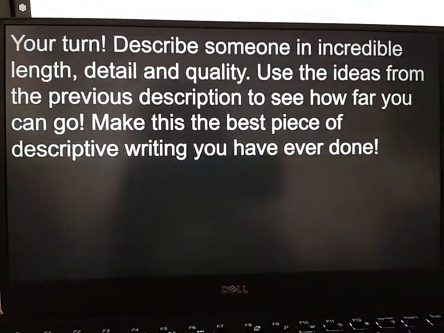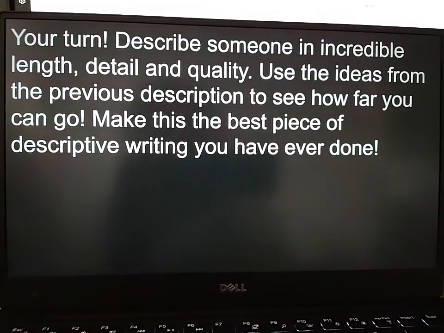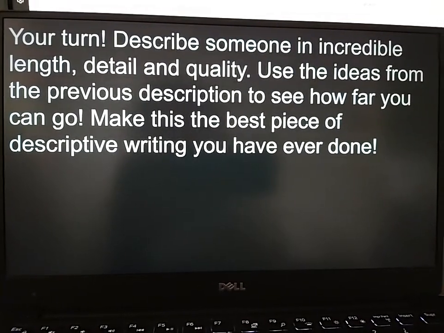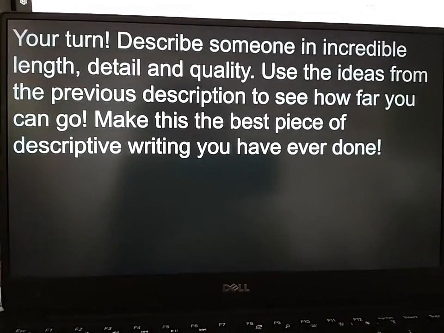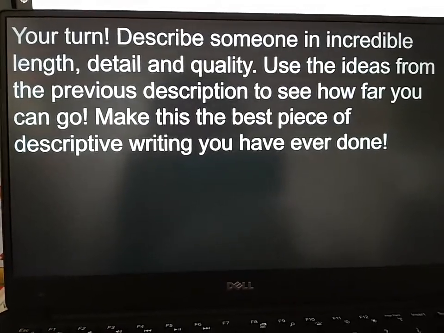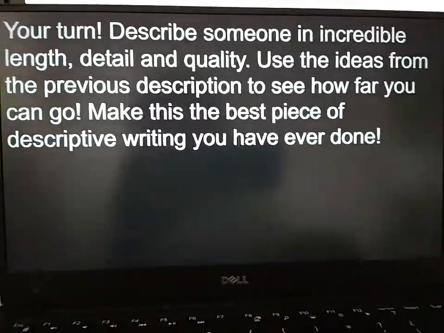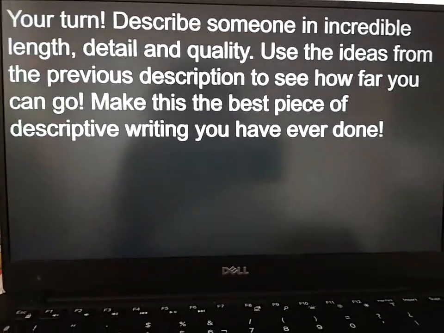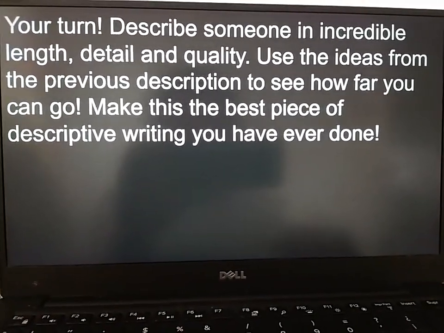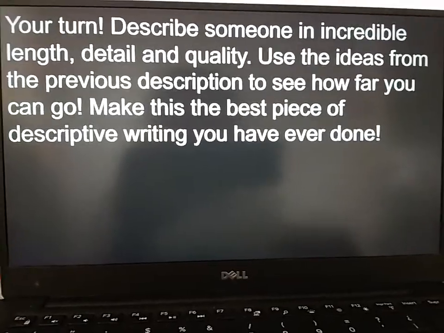Okay, so here it is. Your turn. Describe someone in incredible length, detail and quality. Use the ideas from the previous descriptions to see how far you can go. Make the best piece of descriptive writing you have ever done. I think I said that at the beginning. Why not? Go for it, Year 6. We'll edit these tomorrow and change them.